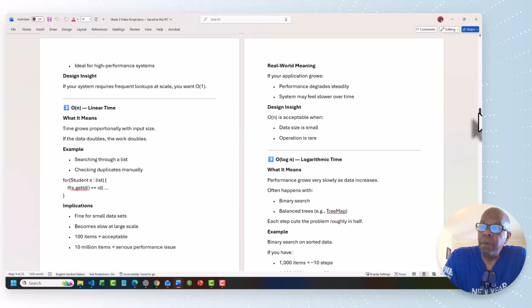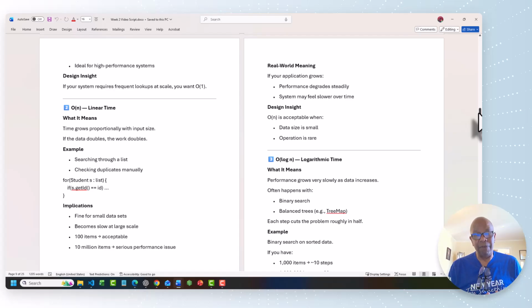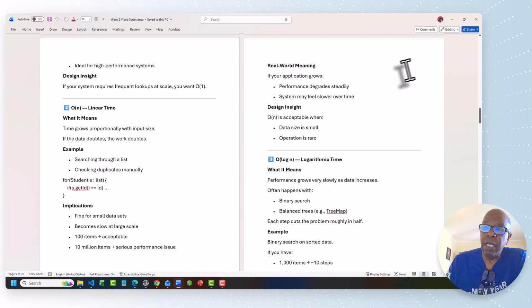O(n), linear time. What it means is that time grows proportionally with the input size. If I have 10 items, it's going to take me X amount of time. If I have 200 items, it's going to take me more than X. If I have 10,000, it's going to take more than that. So in this case, the time grows proportionally with the input size. If the data doubles, the work doubles. Example: searching through a list, checking duplicates manually.